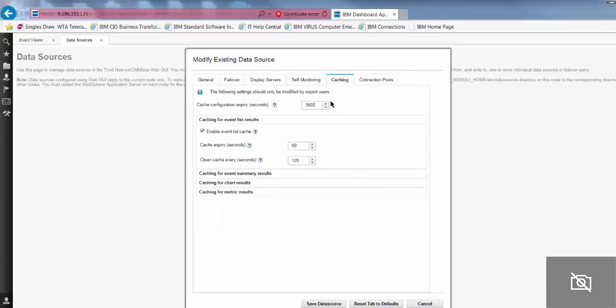Your other option is to change the way WebGUI caches. This is not generally encouraged without direct support assistance, but just to tell you about your options, you could either completely disable event-list caching, although I don't necessarily recommend that for most installations, or you could change your cache expiry or clean time. Increasing your cache expiry and cache clean time, for example doubling the two of those properties, will mean that your cache expires less often and is cleaned out less often, which will give your cache more time to build to a point where you're getting a reasonably high percentage of hits.